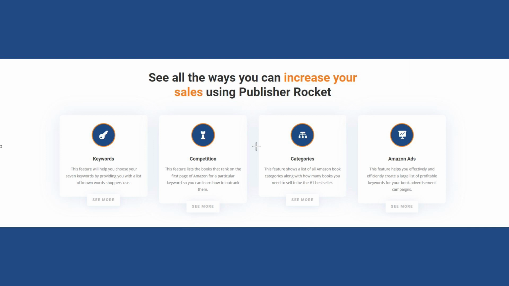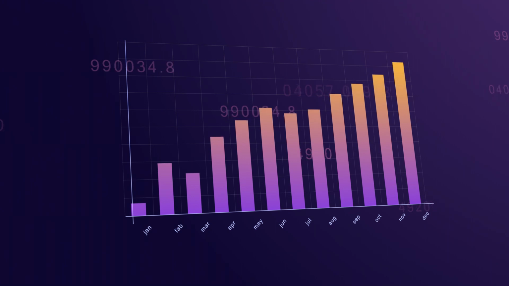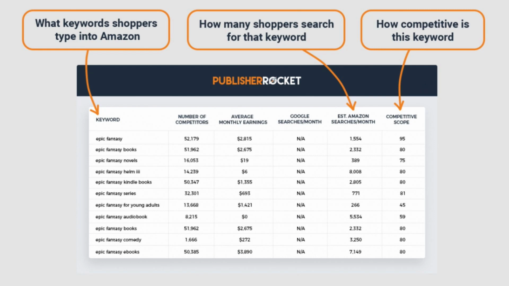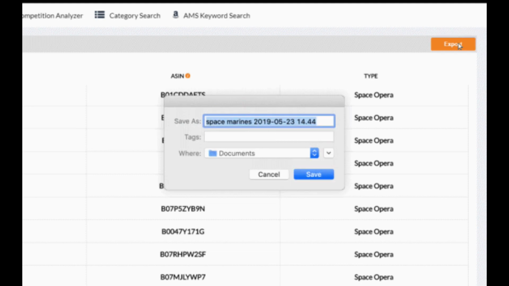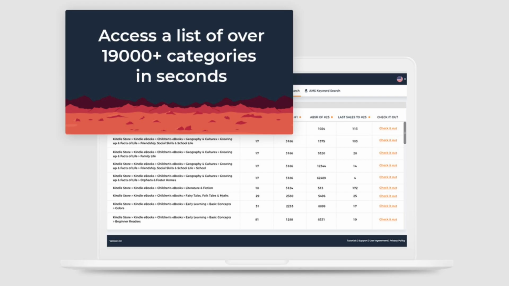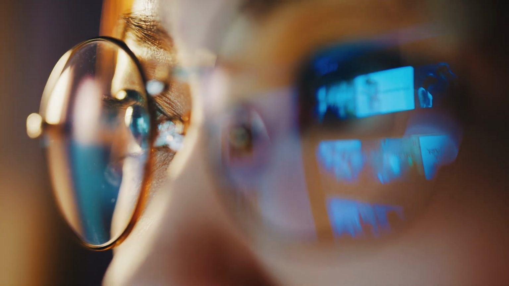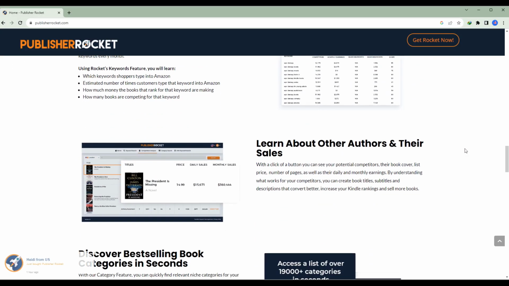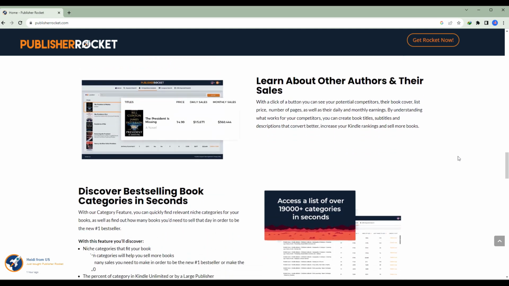Publisher Rocket has 4 tools and helps you find profitable keywords and niches, analyzes competition, and assists in optimizing your book's metadata. With their keywords feature, you will get a list of keywords shoppers type into Amazon, estimated number of times customers type that keyword into Amazon, how much money the books that rank for that keyword are making, and how many books are competing for a specific keyword. They also have a feature that will allow you to see your potential competitors, their book cover, list price, number of pages, as well as their daily and monthly earnings.